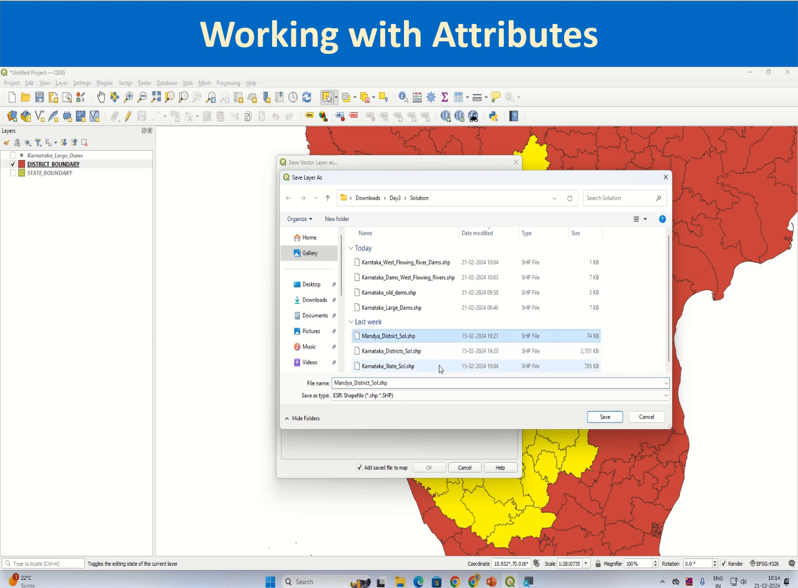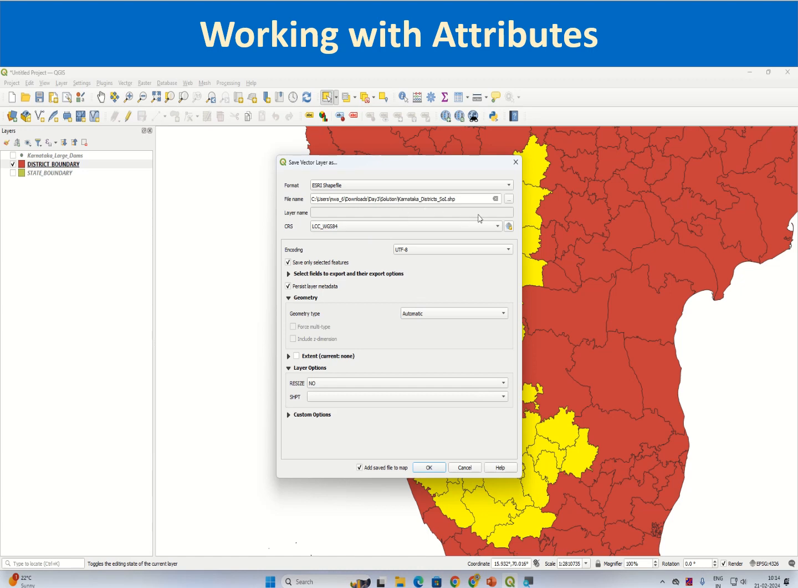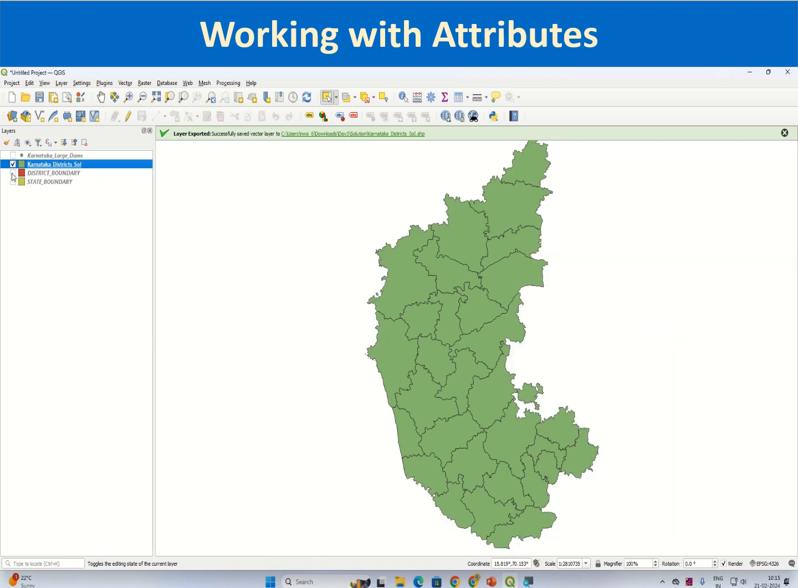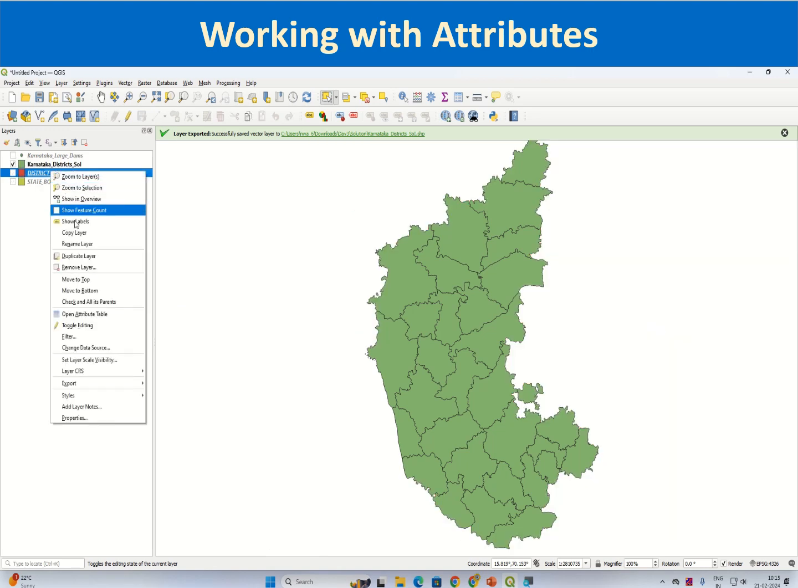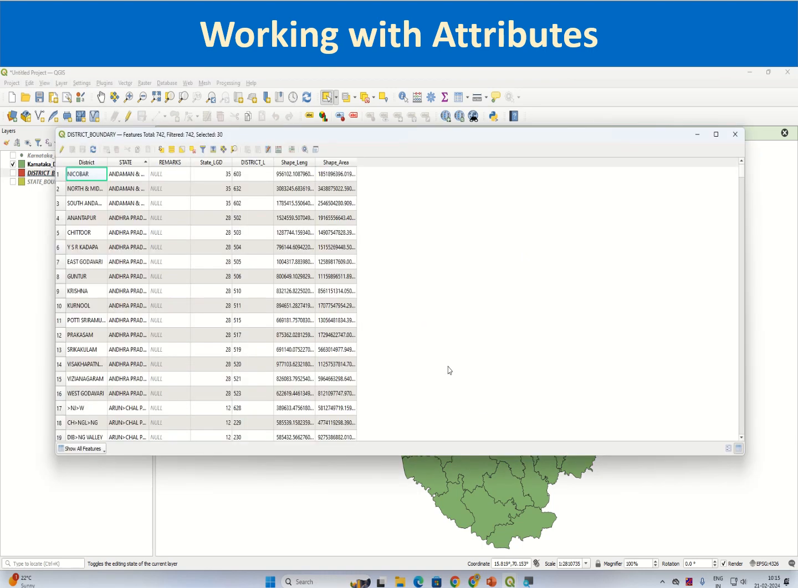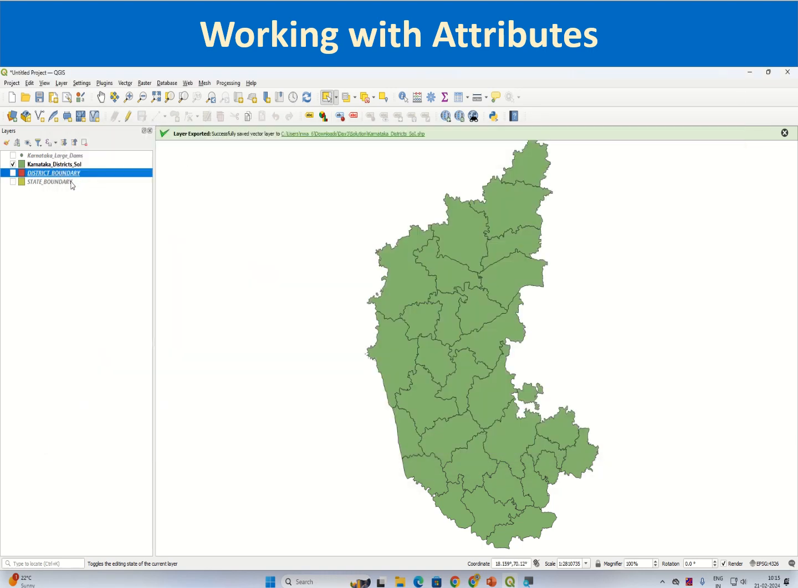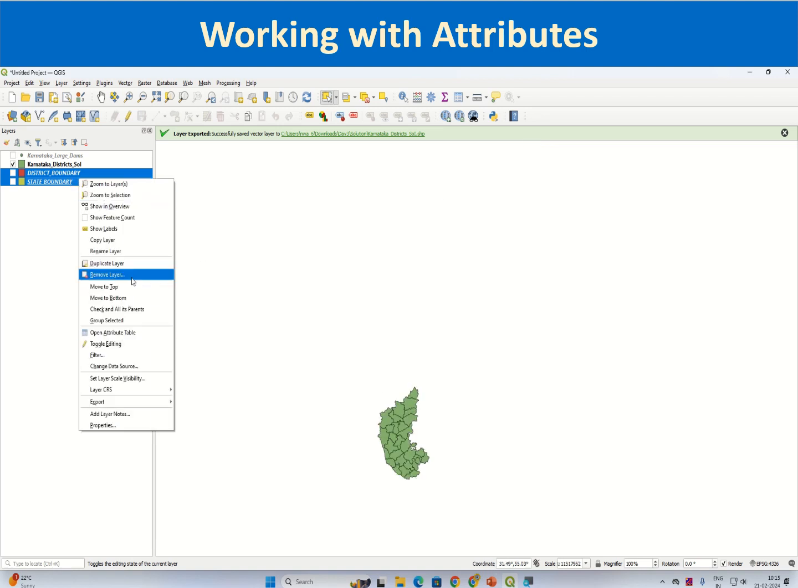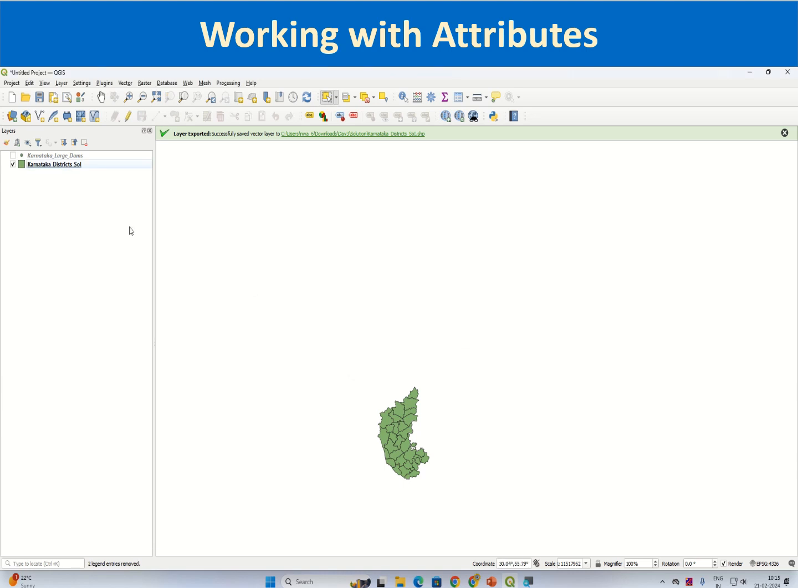Then you save it as Karnataka districts. I have given the name SOI, Survey of India, but you can simply save it as Karnataka districts, and then click OK. Then a new layer will be generated. You can remove the original layers by selecting both of them, and you can remove them.